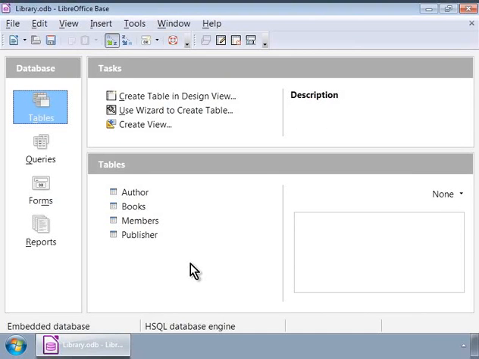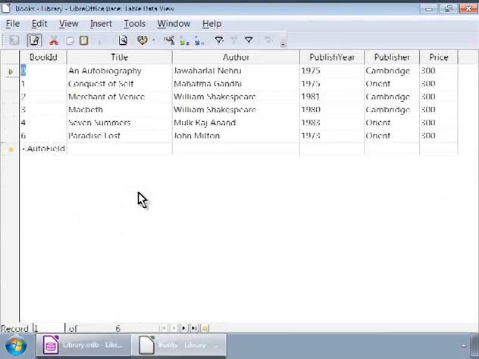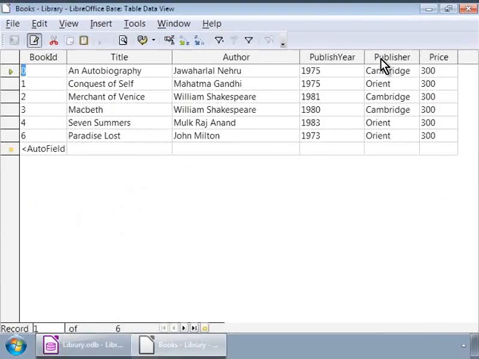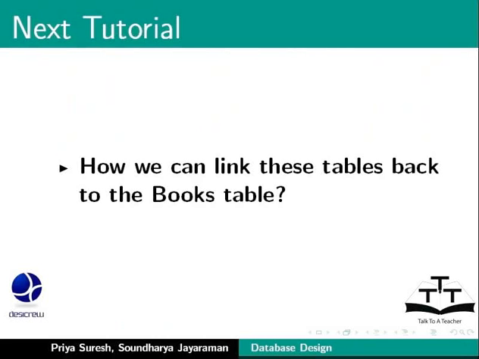Now, we have split the books table into books, authors, and publications. Notice that the columns in each table store facts about that entity or subject only. This way, we can record the publisher information only once inside the publications table. Similarly, having a separate authors table allows recording the author information only once. And we will see how we can link these tables back to the books table in the next tutorial.